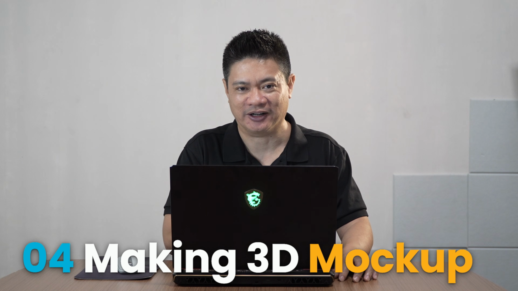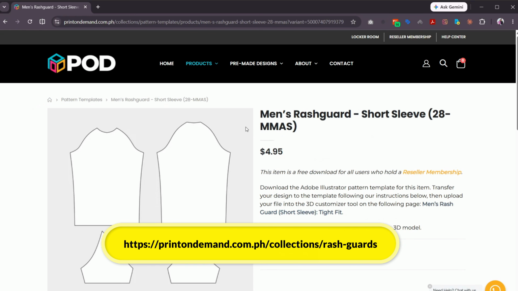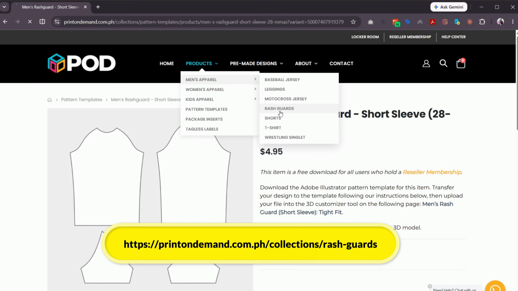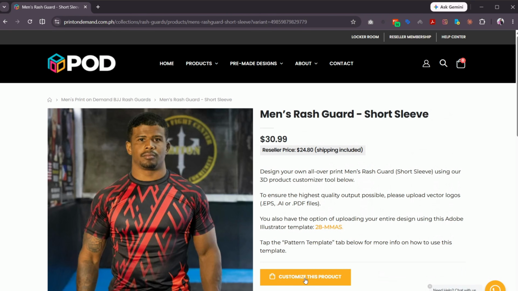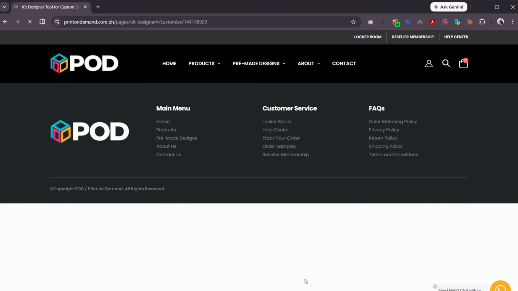And now for the exciting part. We're going to put this design into our 3D product customizer tool. So check this out. From here, go ahead and go back to the rash guard product page. We're gonna do the short sleeve rash guard. And go ahead and click on the customize this product button.